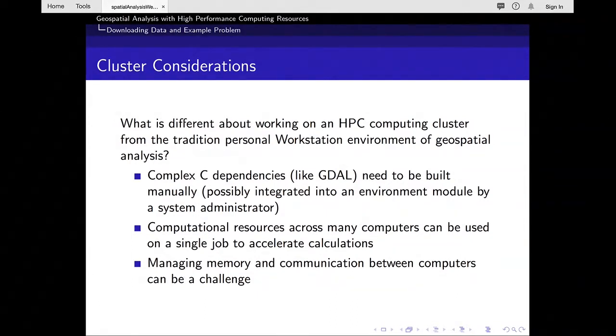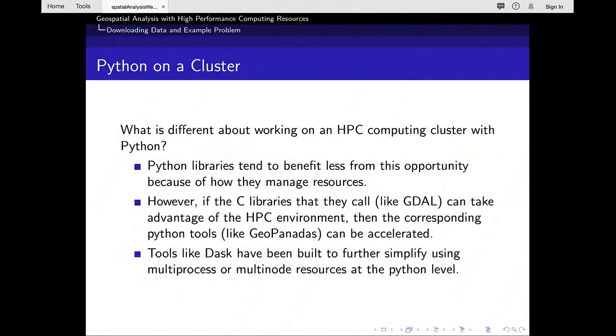And the computational resources can be allocated from many computers across the system to do a calculation in parallel that uses far more resources than any one of them could. But that means managing memory and copies of data and all of this, which becomes kind of a challenge. For all of this, it's easier if you use open source tools that don't require server processes, and that's why we're focusing on the technologies that we are.